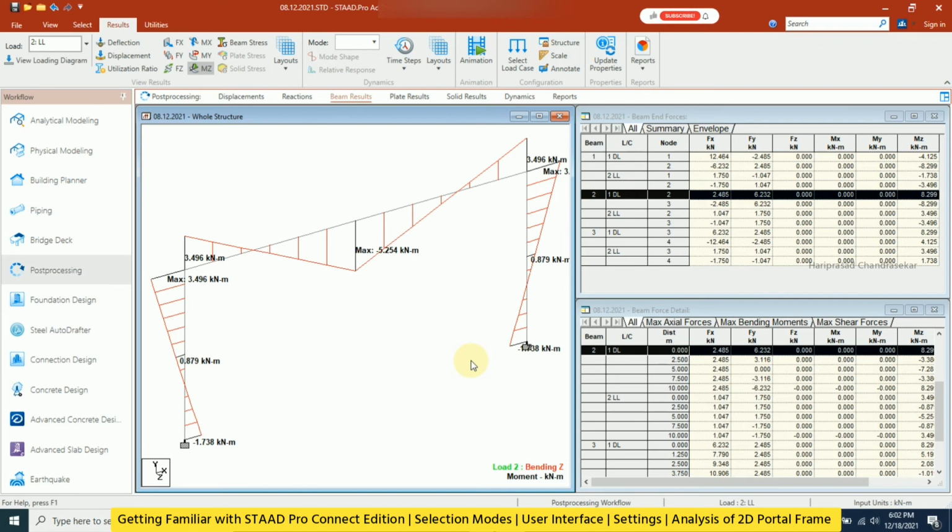So only the interface has changed, everything else is similar to the previous version of STAAD.Pro. So if you know the previous version, then it's very easy to work with this new version as well. This Connect Edition seems to be even easier than the previous version. But sometimes it also has some disadvantages. For example, it never shows the moment in kilonewton meter. It will show in a different unit.